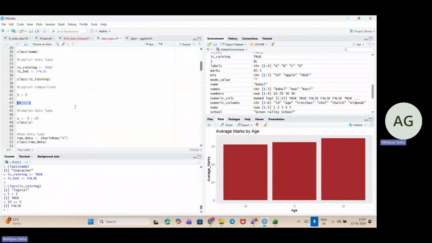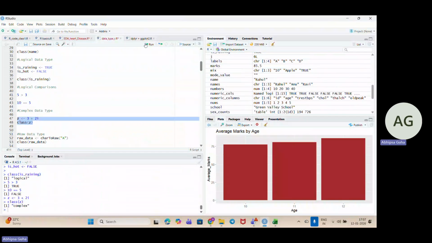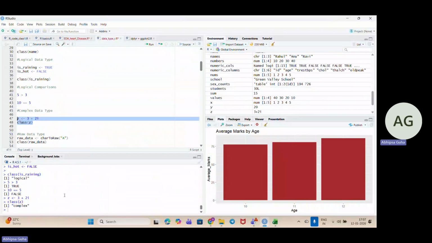Now coming down to the complex data types. We are all aware of complex data types. They contain a real part and an imaginary part. Here 3 is the real part and 2i is the imaginary part. Let's just run it. We have got the data type for Z as complex. This is basically used in advanced mathematics and physics. For that, we use complex data types.